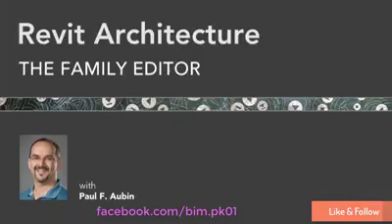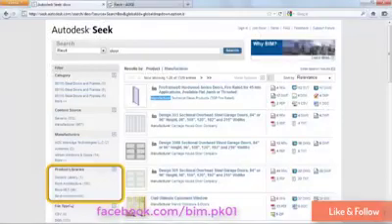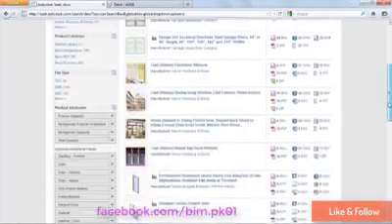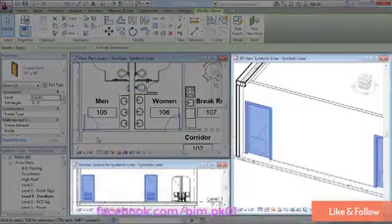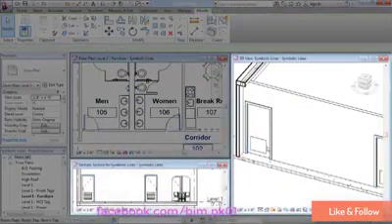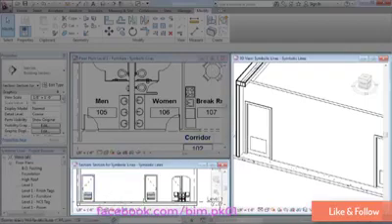When it comes to building information modeling, content is king. Your projects will only be as good as the data and objects that you put in them. But you and I both know that certain items just require custom treatment. And the Family Editor is amazingly powerful and allows you to build just about anything you can imagine.